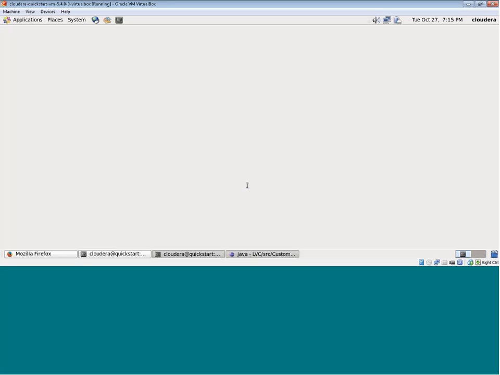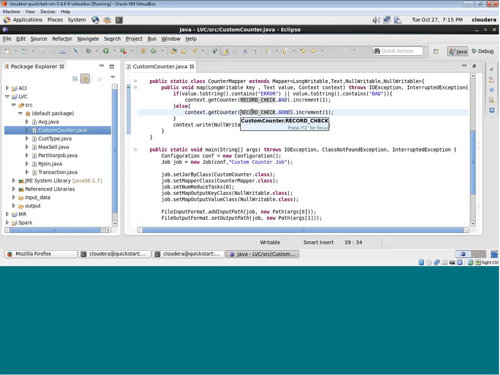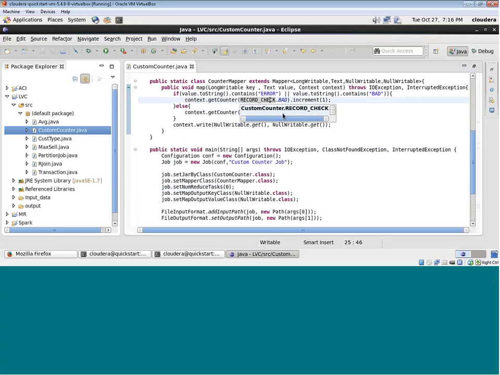As you can see here in the code, the get counter method, if you observe, will take enum as a parameter. That's why we expect enum only here. Okay. Any further questions on this?